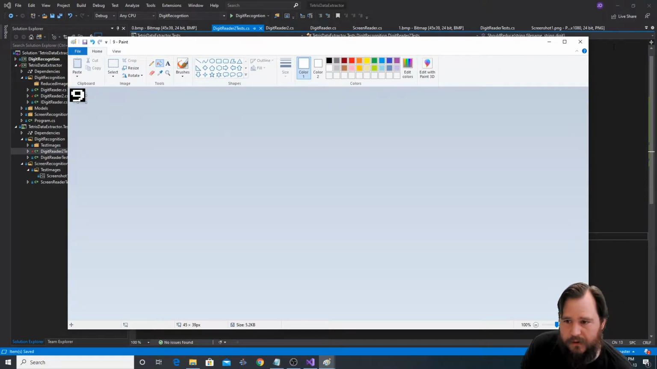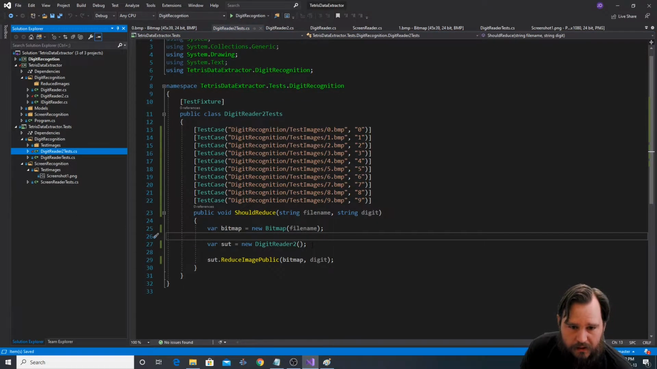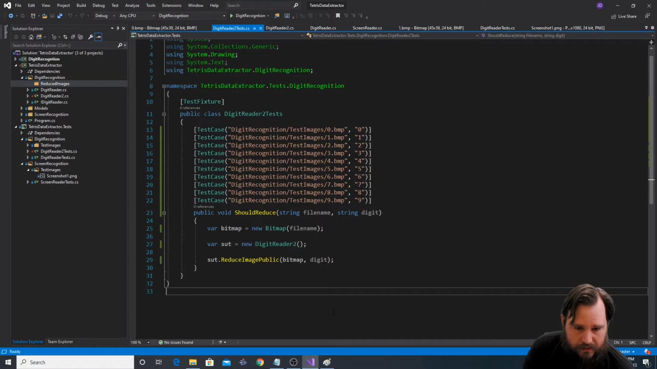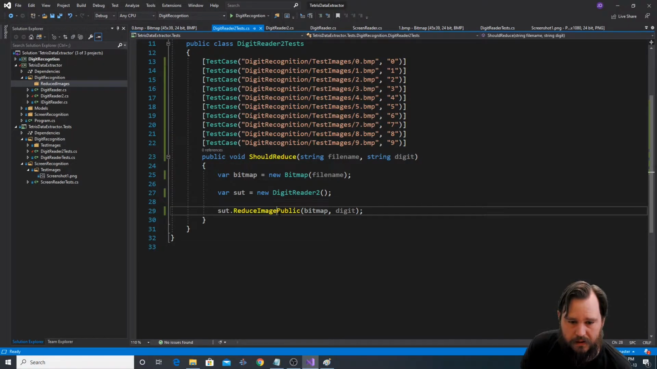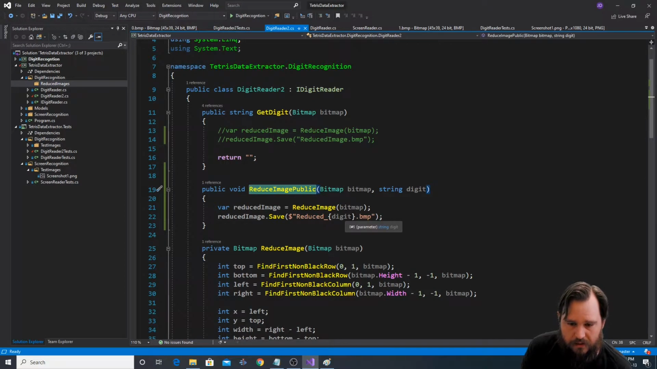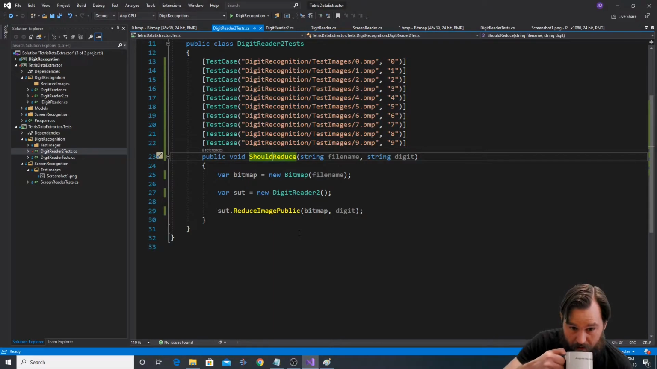There we go. So now we're going to run our test in order to reduce these things, and we'll shove them where they belong in these reduced images directory. So let's start that. I'm going to increase this a little bit. Okay, so this is going to reduce it and call it reduced underscore and then the digit we've assigned. So let's go ahead, let's run these things. Run tests, and we will wait.